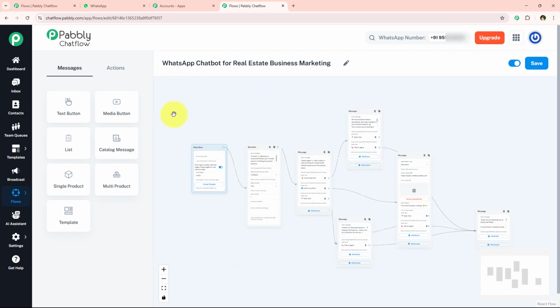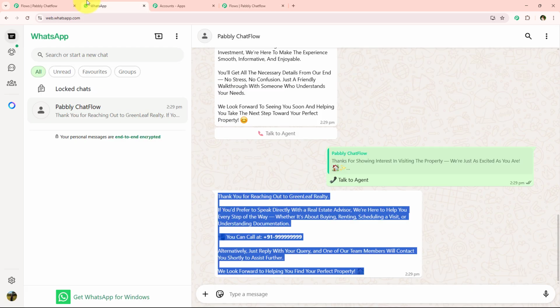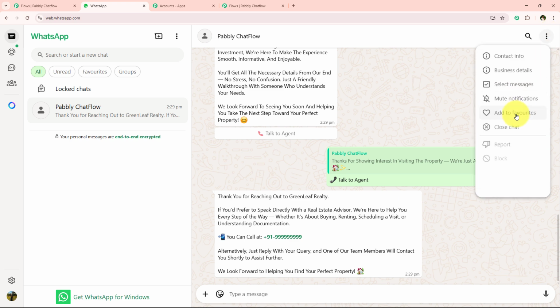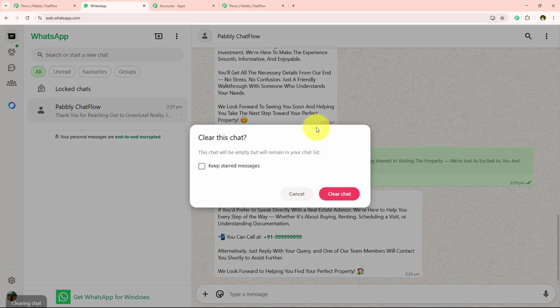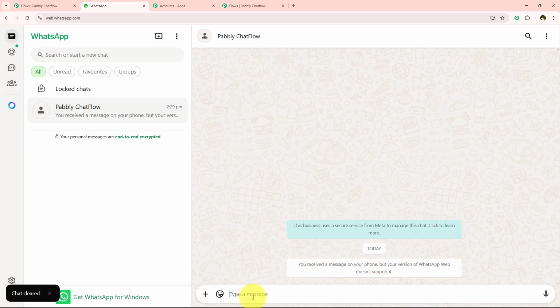So I'm just going to open my WhatsApp. But before opening my WhatsApp, I'm going to let you know that this button should always be switched on in order to run your flow in real time. And now I'm simply going to open my WhatsApp, and we're going to clear the previous conversation which we have with our WhatsApp chatbot. And we're going to start fresh.